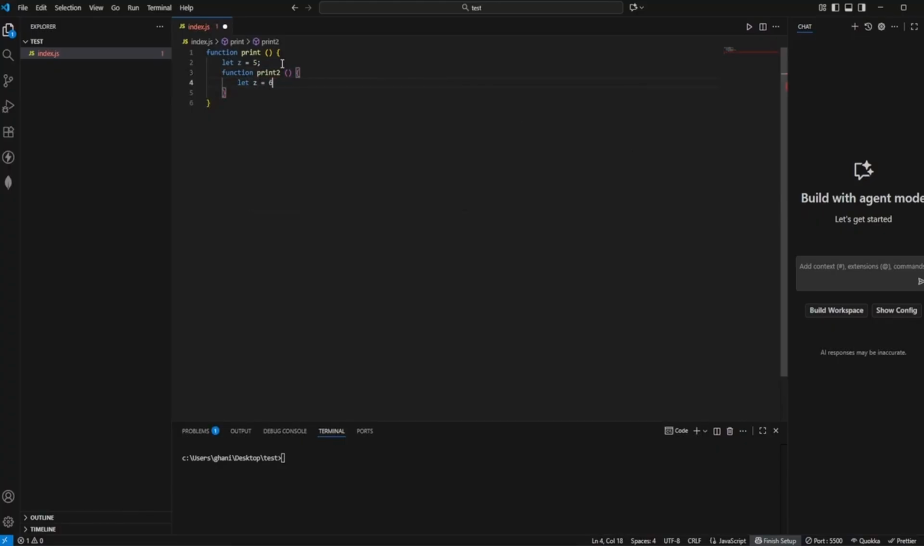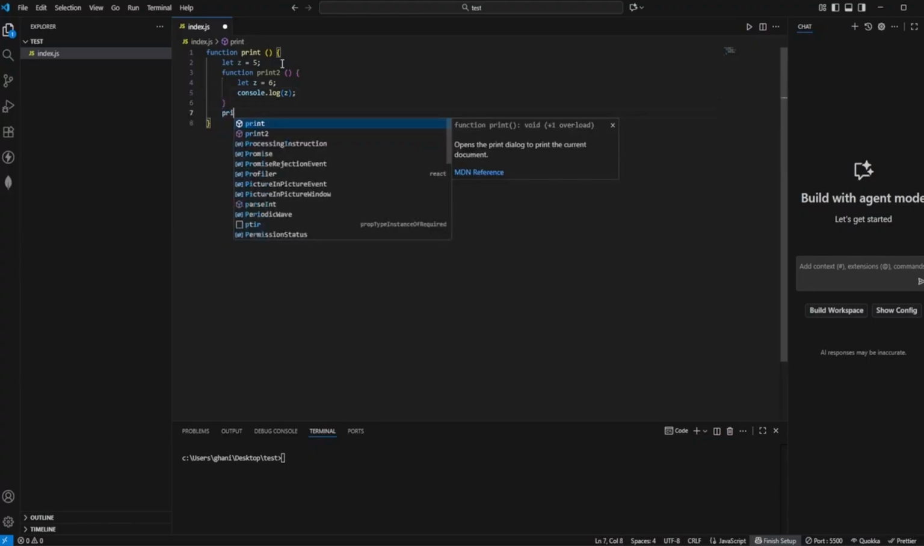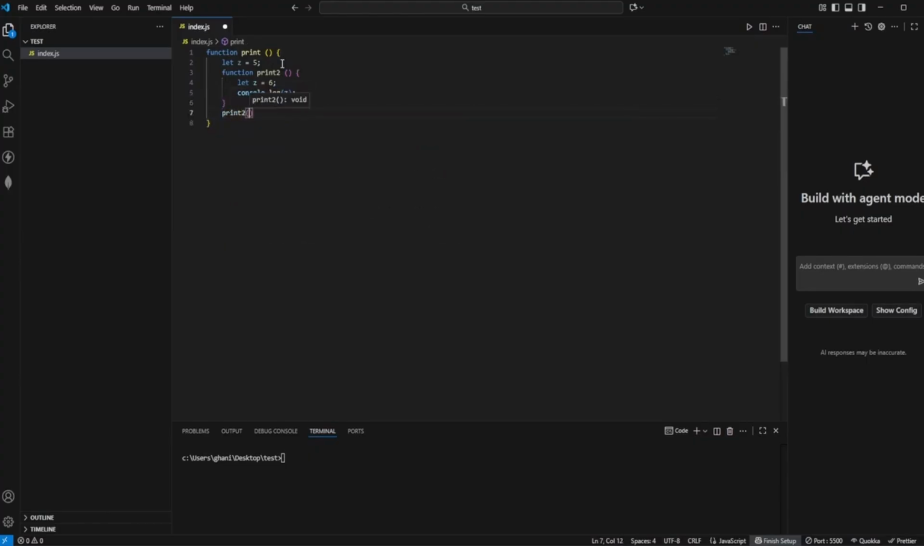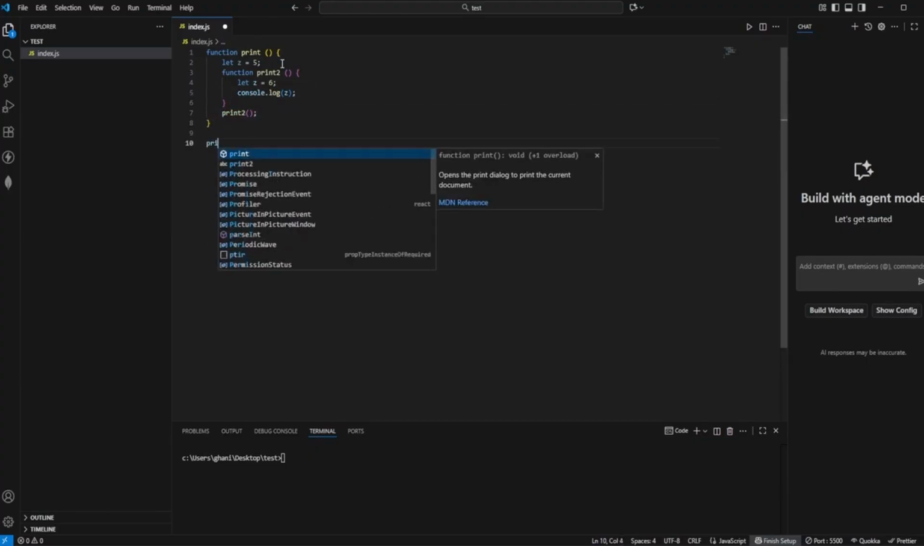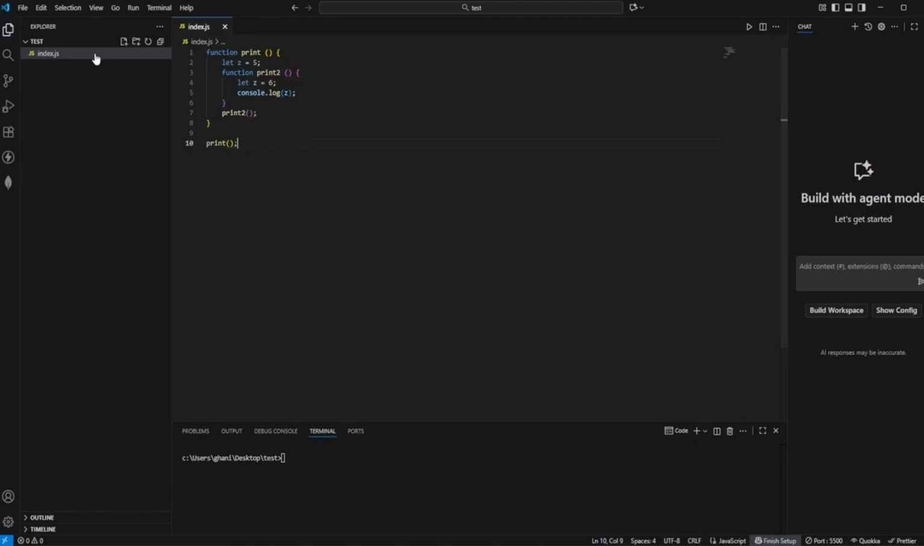So we say this time set is going to be equal to 6. And now let's say console.log, let's log set right here. And we're going to call print2 inside of this function. Now we are going to call print right here, and we're going to run the code. And as you can see, we're getting 6 in the console. And the reason for this is scope chain.